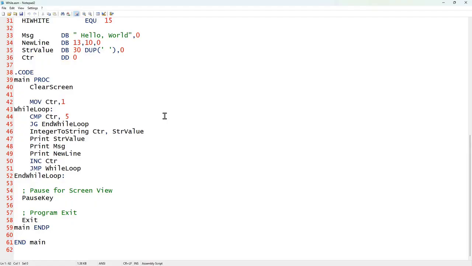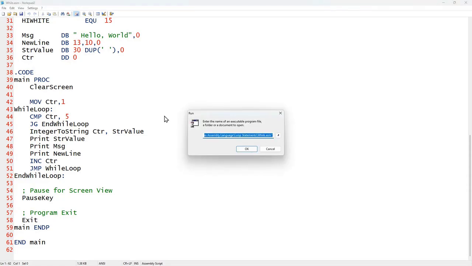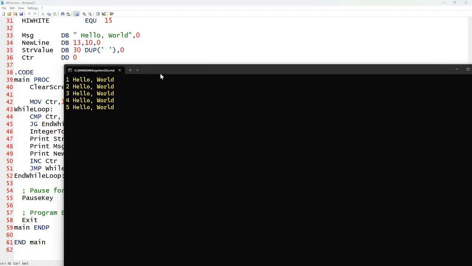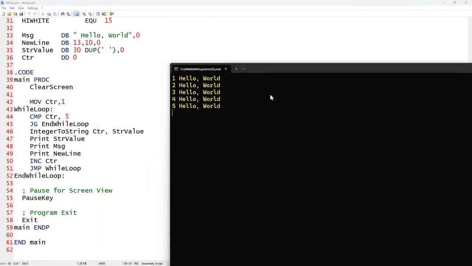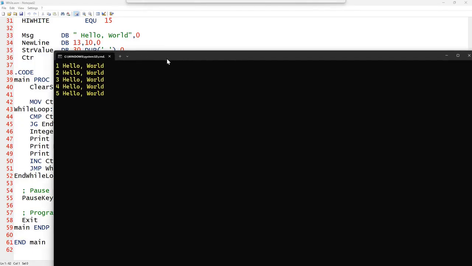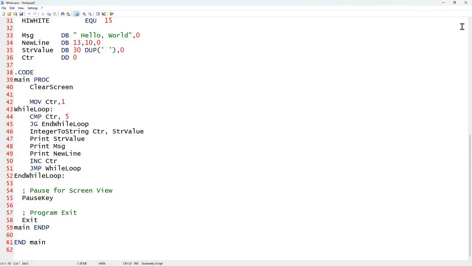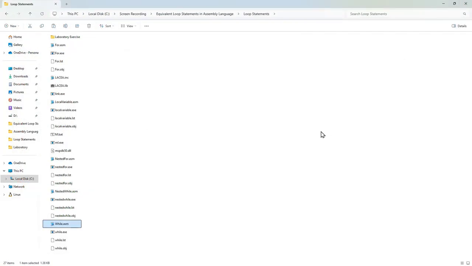I press the keyboard shortcut Ctrl+R, and then type the command M space the file name without any file extension, and then hit the enter key. And then the output of that equivalent while loop statement in assembly language will display the message hello world 5 times onto this console window. Let us close this and then open up the next file.